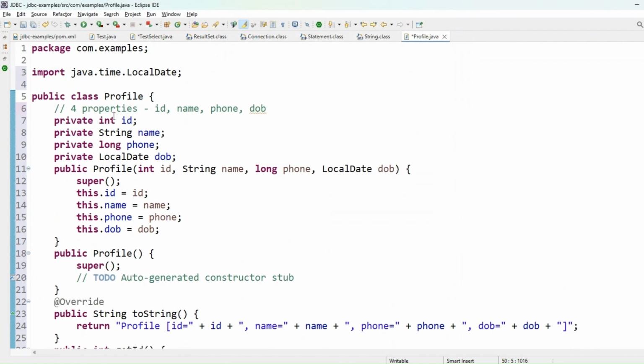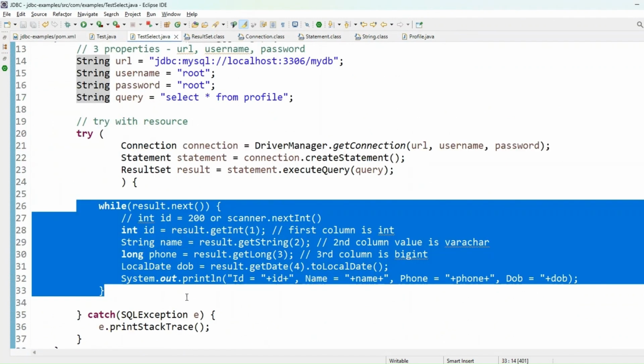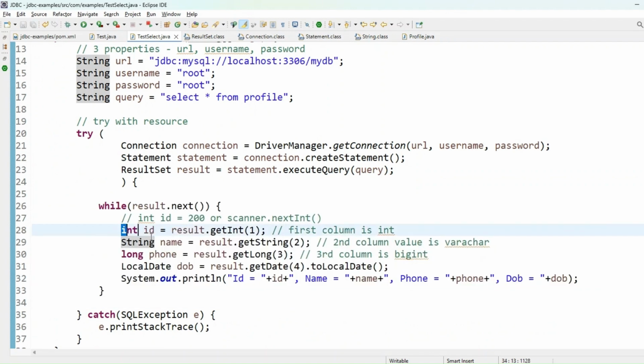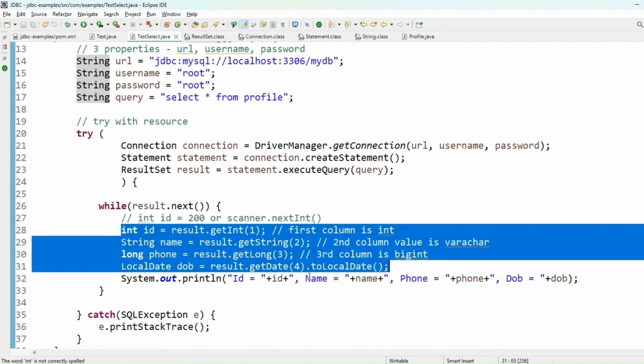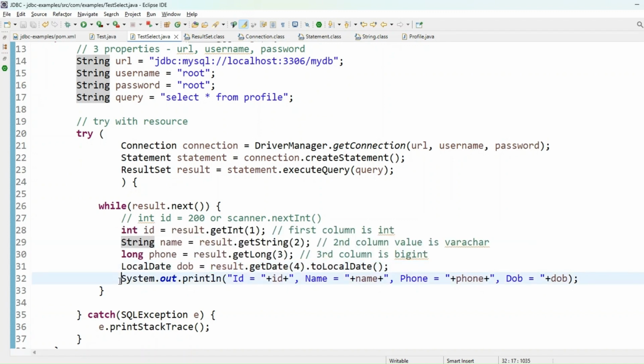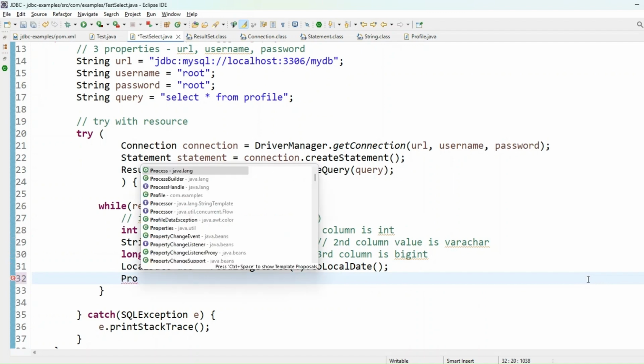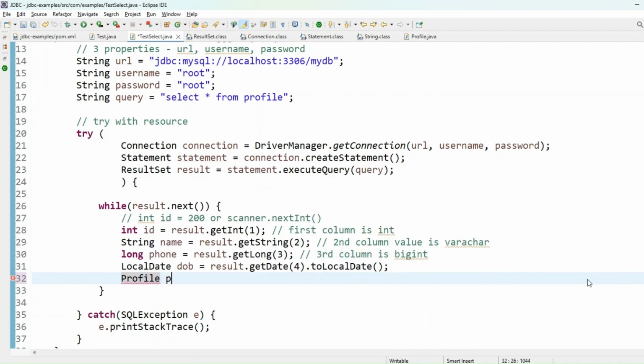And now we will save this and go back to that result set program, that is this one. Instead of just printing, what I will do is I will remove this line and create a Profile object. Profile object equals, we will pass the ID, name, phone number, date of birth variable values to the constructor, and now you can print the profile object.